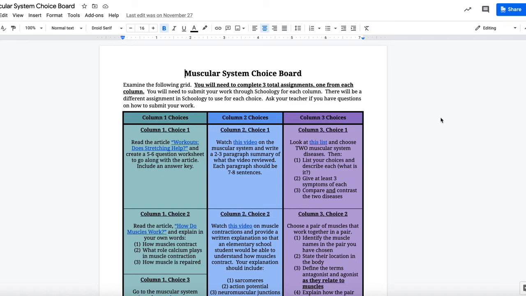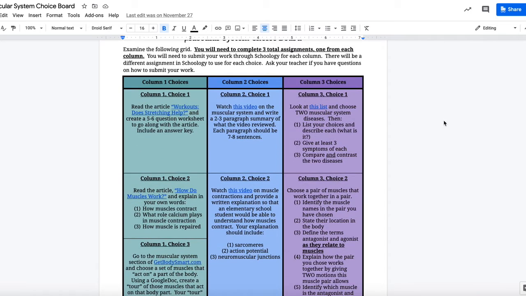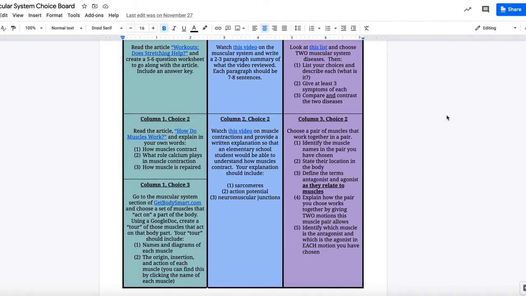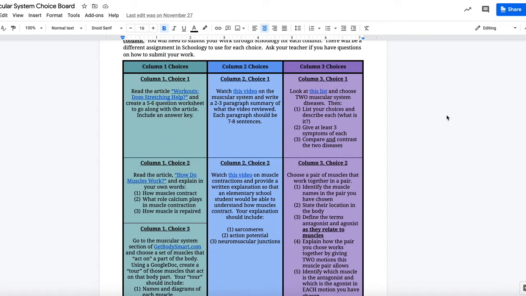When you open that link, it's going to take you to this file. And you can see that you have three columns. Column 1 is green, column 2 is blue, and column 3 is purple. For column 1, you have to get that done and submitted today. You have 3 choices, as you can see. It does not matter which one you choose.